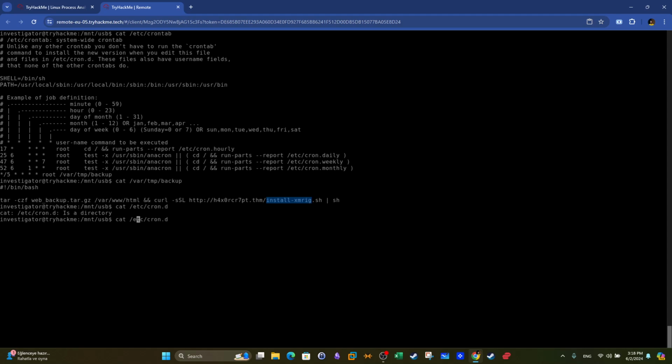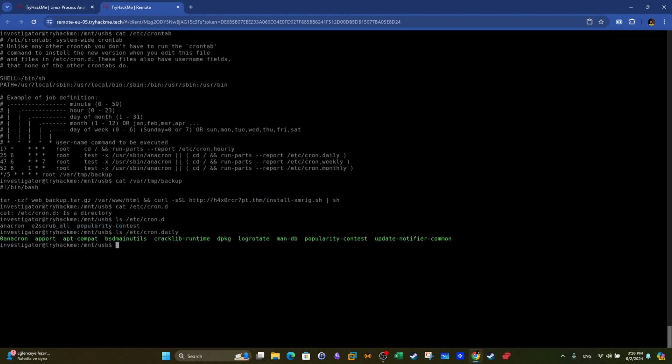I do it all the time like this. ls. So here there's nothing that stands out. We can again check daily. Apparently, if you check these, nothing stands out. Weekly. Now to monthly. Okay, so nothing here. And lastly, we checked daily, weekly, monthly. Let's check the hourly one.